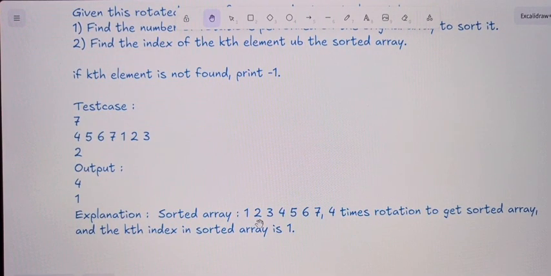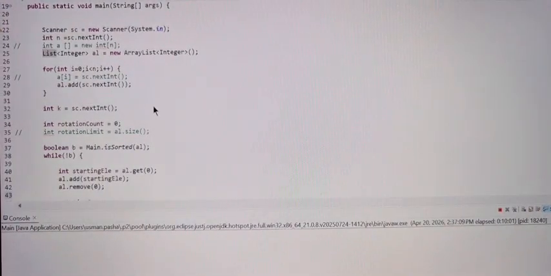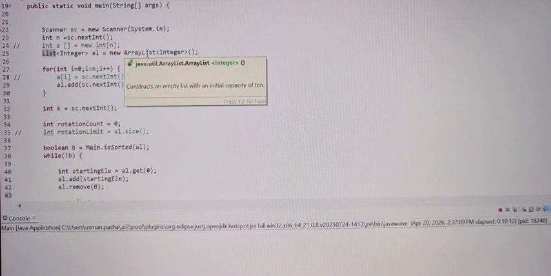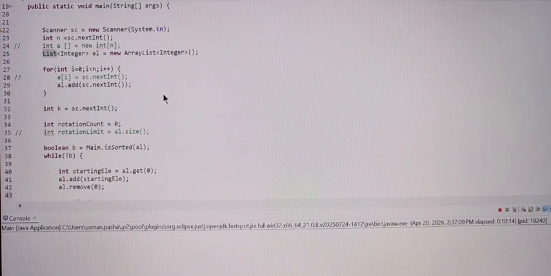Now let's move to the coding part. Here I have used a Scanner class to take the input. I haven't taken a normal array, I have taken a dynamic array, an ArrayList, because it will be easy to add and remove elements from a particular index, from the first or at the last.